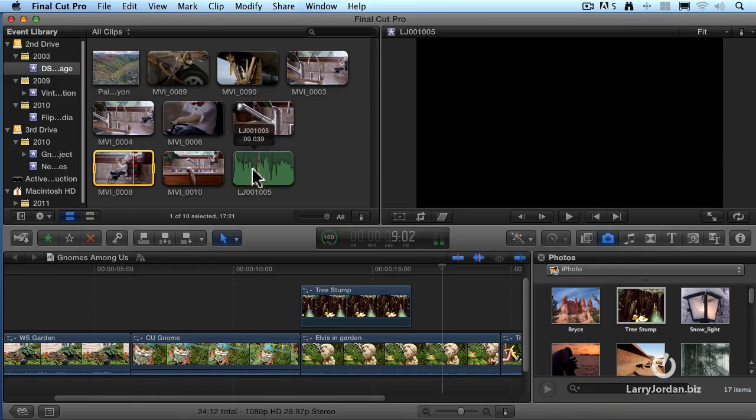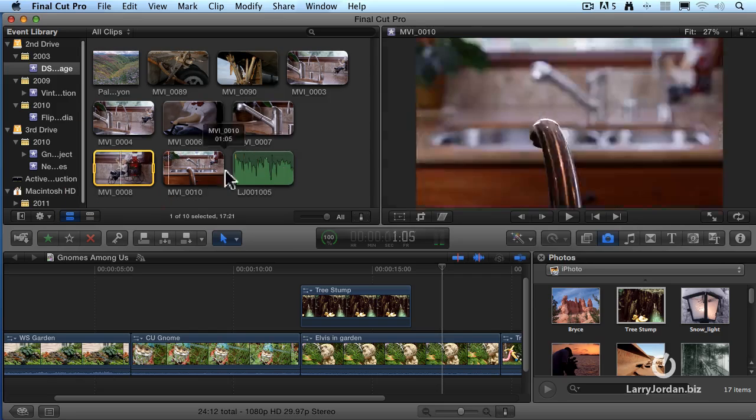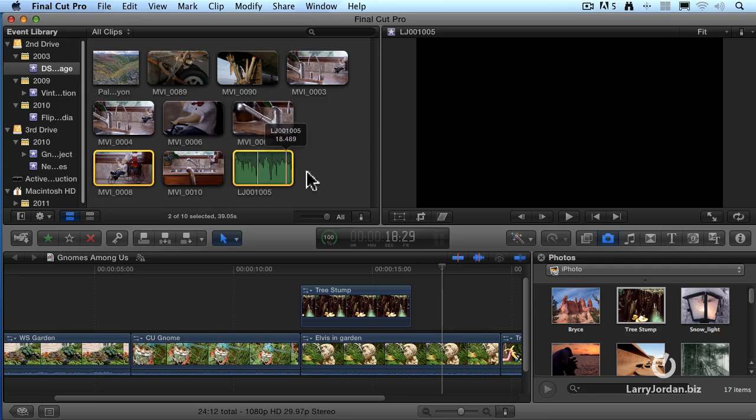I've now brought in an audio file. It's just me saying hello. And I want to sync it up with this guy talking. So you select that clip, hold the Command key down, and select the audio file. Final Cut makes it easy to synchronize multiple clips.